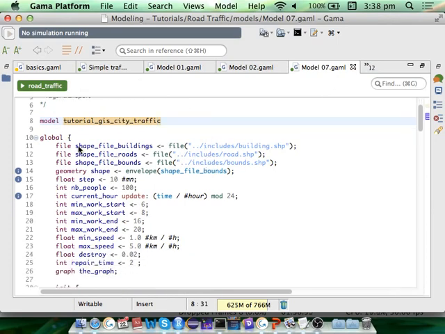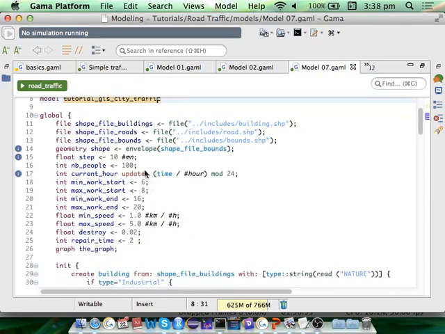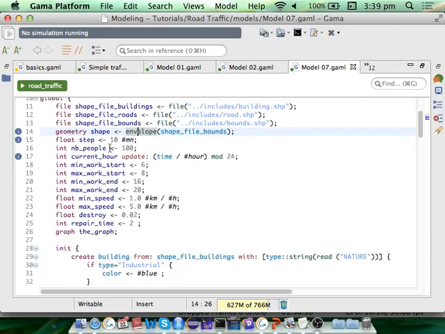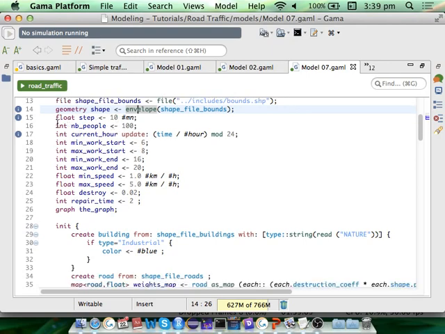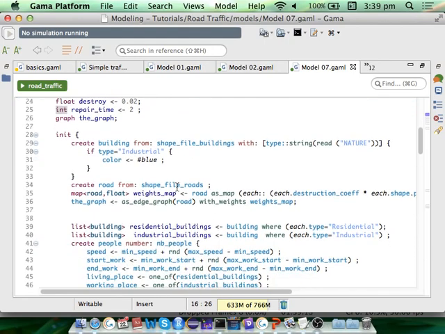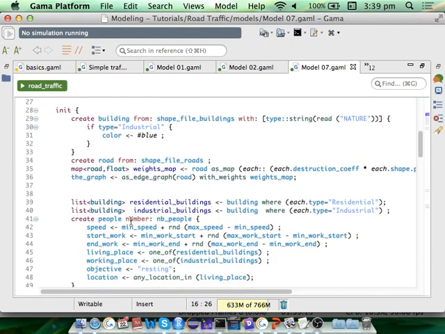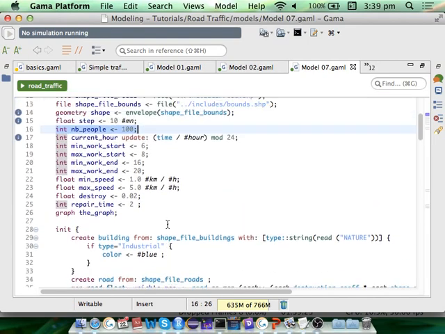So we have a lot of inputs, and we define the envelope, and we say step is 10 minutes, number of people 100. So just pay attention, here is an integer, number of people 100, and then when you create people, number is not a number but a variable. We only did simple stuff where we gave a number, but it can be a variable. Yeah, so we're just calling the variable.